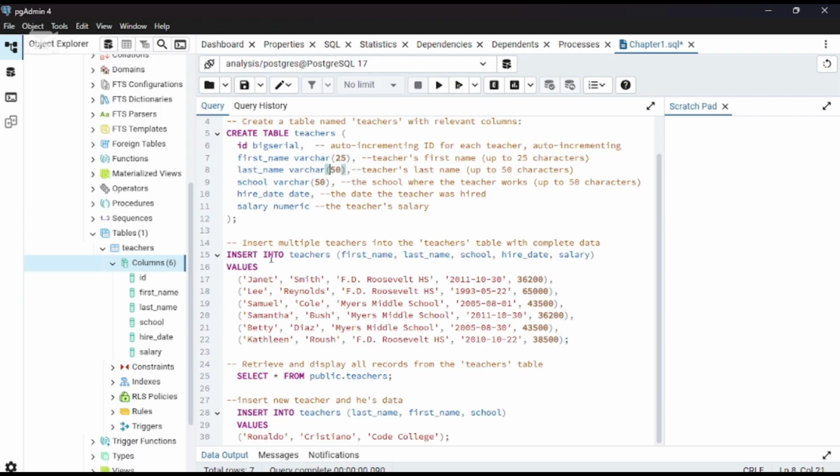Then after that, go ahead and run this code. I created this code to insert data within the table that I created for the teachers. Within the table I already have columns. Now I want to insert data into those columns. So I use INSERT INTO, the name of the table that I'm inserting data into, and all the columns that I want to insert that data into directly: first name, last name, school, hire date, salary.